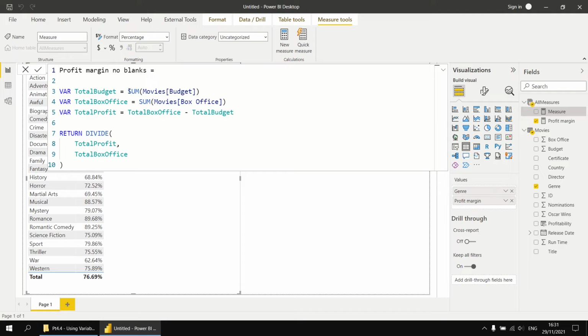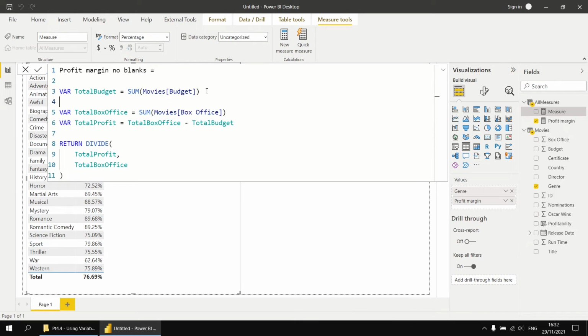Now, to calculate the total budget for films which have both a budget and a box office filled in, I'm going to need to use a SUMX function. There are various ways I could do this actually. This isn't necessarily the best approach. I'm doing this in a particular way to demonstrate another feature of variables. So what I'm going to do is I'm going to just provide a bit of extra space here. Then I'm going to use a SUMX function to calculate the sum of the movie's budget.